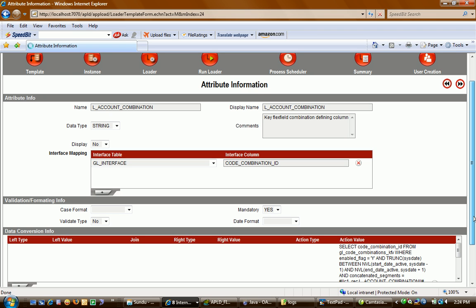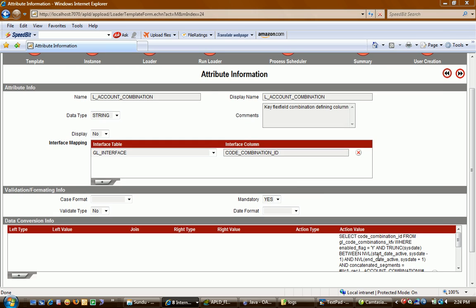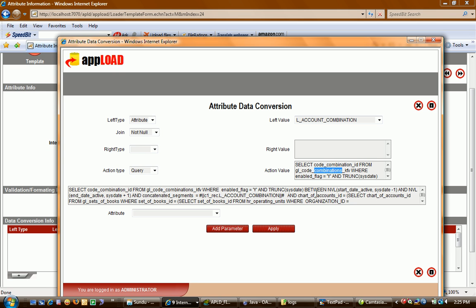where the input we collect as a segmented account, and behind the scenes it is passed in as a code combination ID for processing the journal import process. And this is the translation rule which is used for converting the segmented account into the code combination ID. And the SQL engine in the appLOAD suite is a hybrid one, which is capable of handling not only the Oracle database fields, but it can also validate against the file system columns and the XML input file columns.